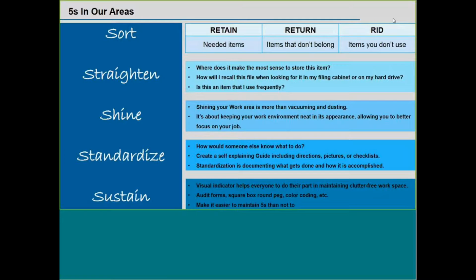The third S is shine. Shine literally means to shine or clean the work area. So this is when we're going to grab a broom, sweep the floors, dust the walls, get a rag, wipe things down. The first time we're doing a 5S project, it may seem like a lot of work because it hasn't been done in a while. But once we get to a place where we are just sustaining this, 5S will be much easier. The fourth S is standardize.